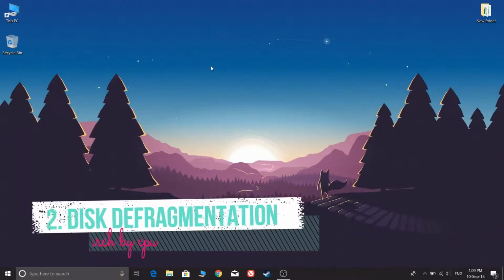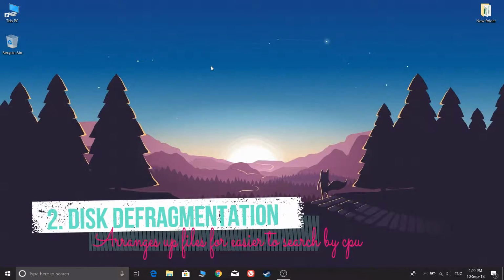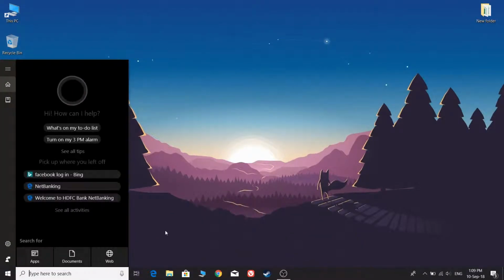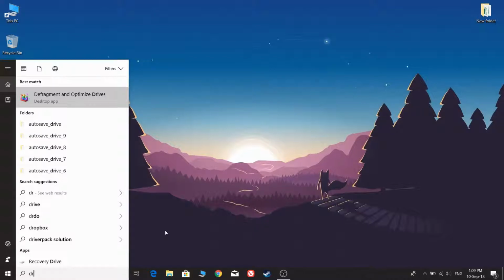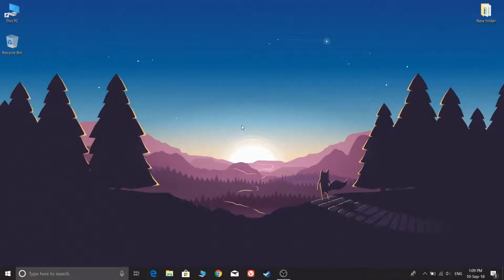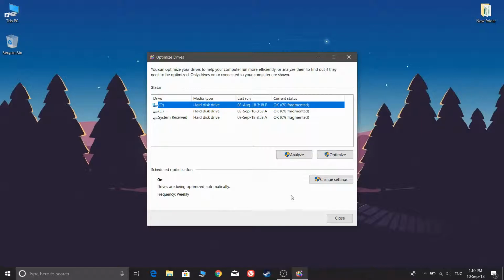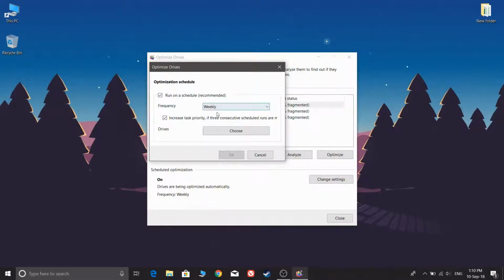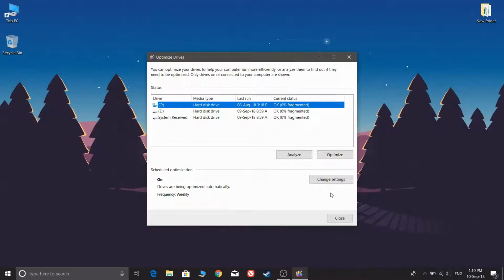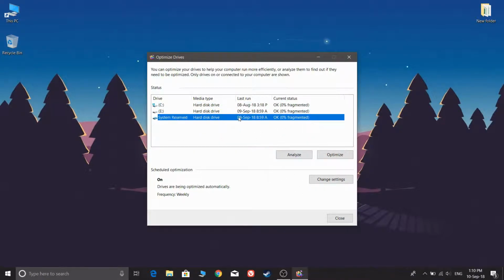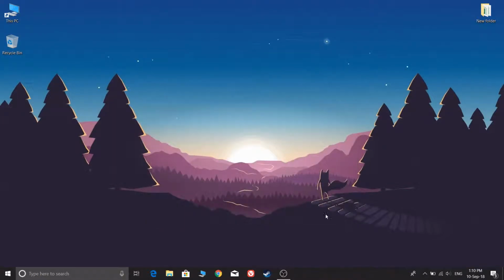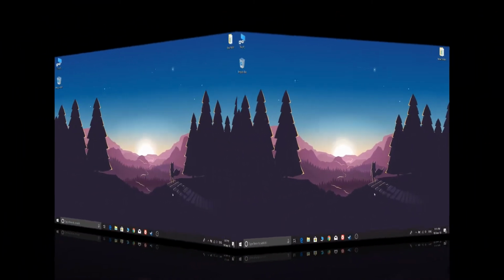Tip number 2, defragment your disk. I have earlier made a video on how to defragment, so I will not go in details. Just type defragment your disk and do this weekly. Change your settings and make sure you set it up as weekly and then click OK. So first you have to analyze and then optimize, just 2 steps. You can also check that defragmentation video on the top right corner I button. So that's the tip number 2, defragmentation of the disk.